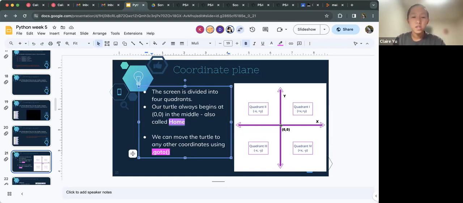And if we want to move our turtle to any other coordinates, we can use dot goto with parentheses.